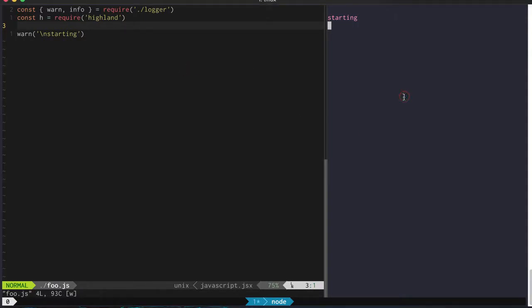So I've got an app running on the right. Here's the code for it. We're just logging out the fact that we're starting. And then we've instantiated some custom logger things just for pretty colors. And we've required Highland. We're going to call it H here.